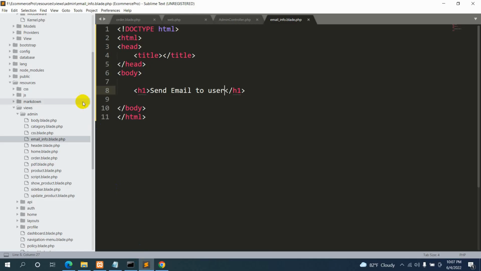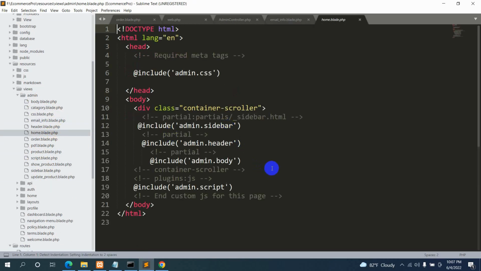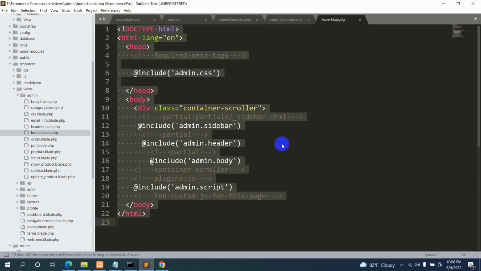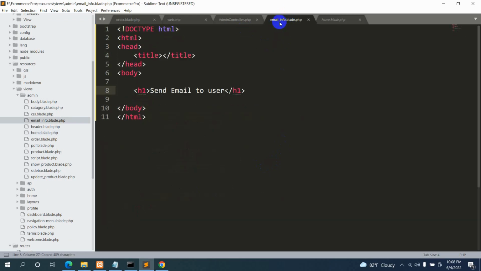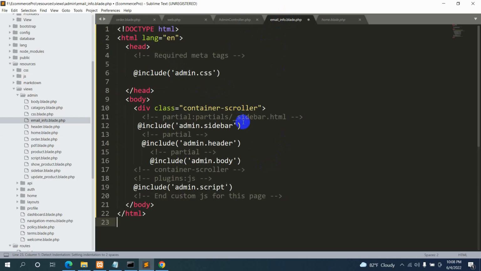So for it, let's go back, and here you can see that we have home.blade.php in the admin folder. So let's go to home.blade.php and let me just copy everything over here, Control A, Control C, and I'm going to paste it in this email_info.blade.php. So let's remove this and Control V, and here I'm just going to remove this include admin.body. Let's save it.